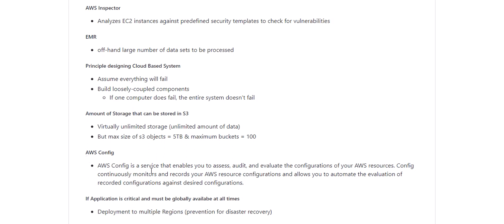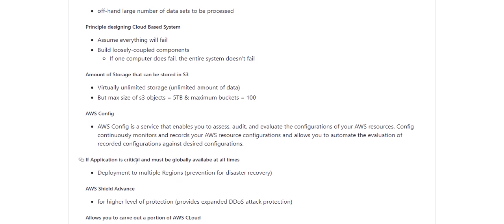AWS Config. AWS Config is a service that enables you to assess, audit, and evaluate the configuration of your AWS resources. Config continuously monitors and records your AWS resource configurations and allows you to automate the evaluation of recorded configuration against desired configuration. Okay. If an application is critical and must be globally available at all times, it must be deployed to multiple regions, which also helps in disaster recovery.